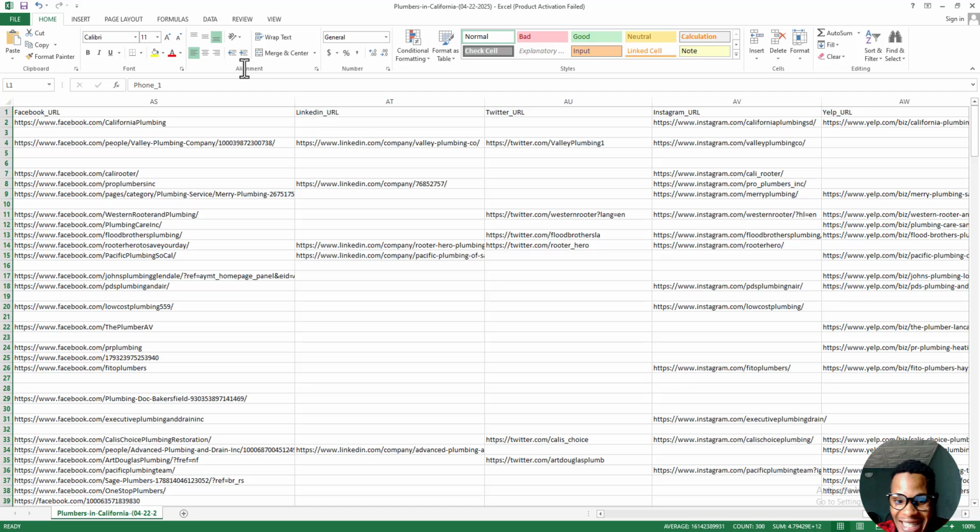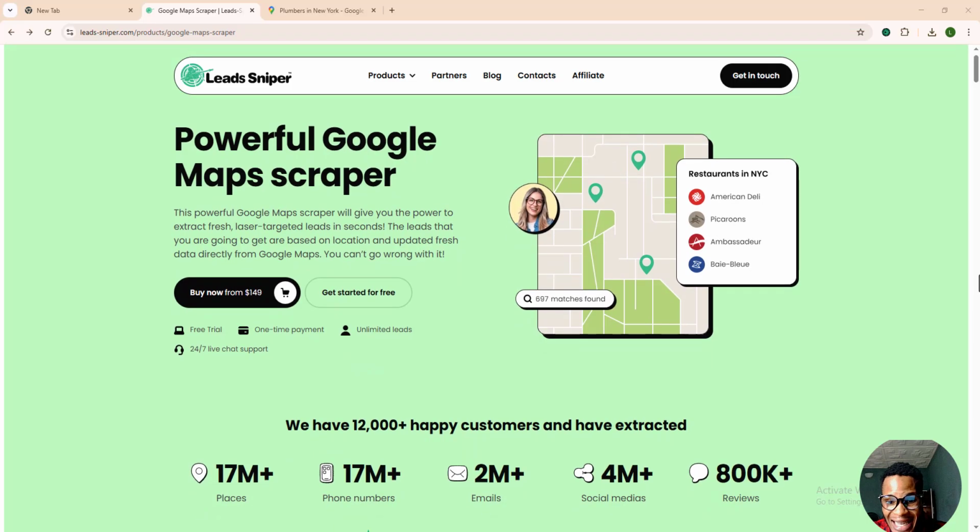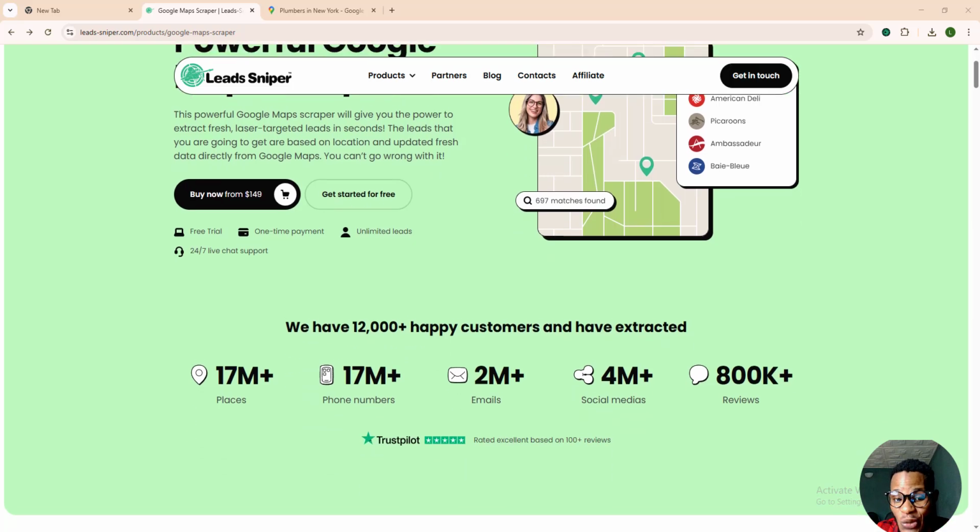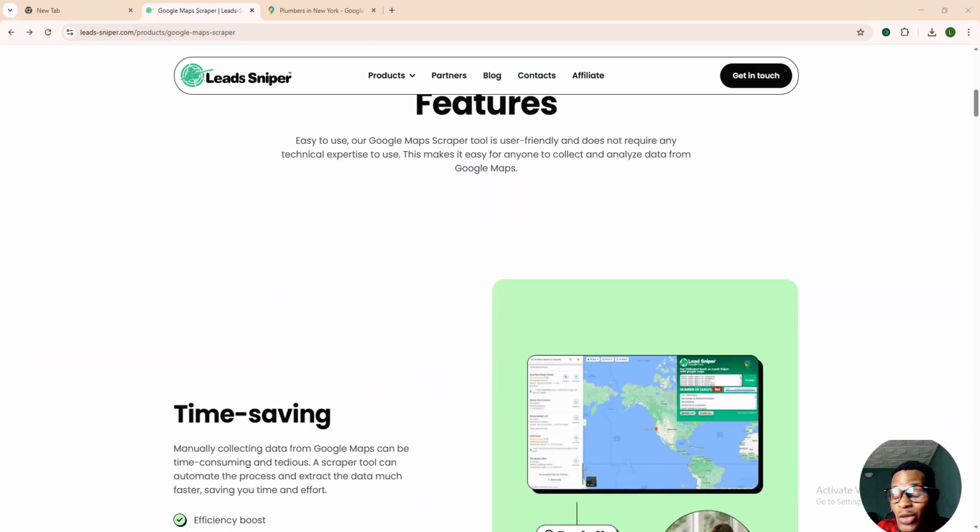Now the truth is this: getting clients isn't about being lucky, all right? It's about having a clear offer and a list of people who actually need what you're selling. So tools like Lead Sniper Google Maps Scraper don't just scrape data, they help you skip the guesswork and talk to people ready to buy your service.